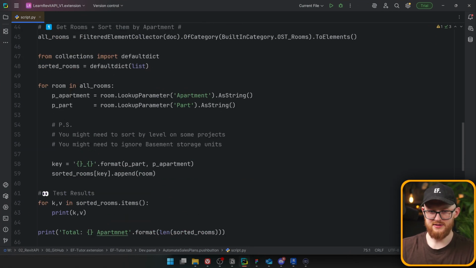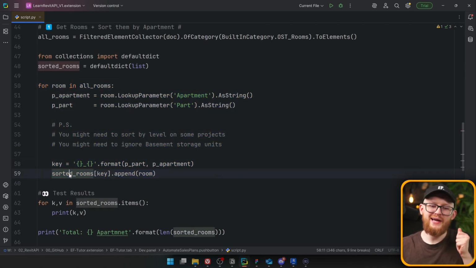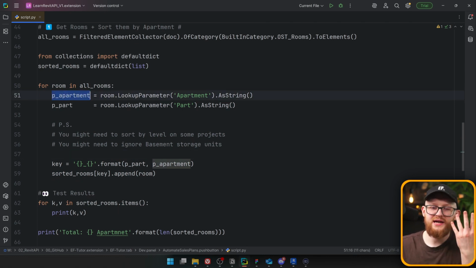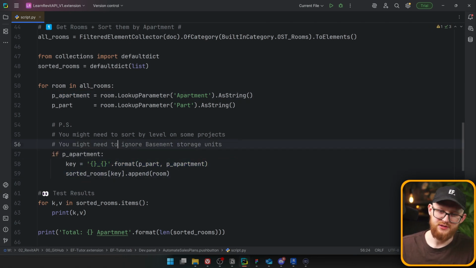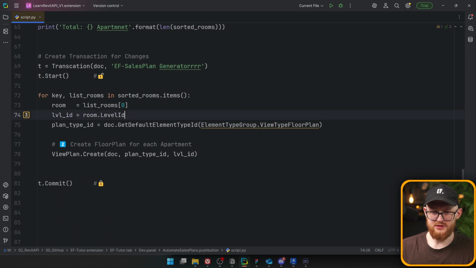Oh, by the way, I just realized that I forgot one really important step. Because in here, we're going through all the rooms. We need to ensure that we're adding to our dictionary only rooms which are apartments. In this case, I usually verify if it has any number, then it's an apartment. So we could write if p apartment, then we're going to do this. This way, you're going to get rid of all the utility rooms, all the rooms in the basement, all these kind of open spaces and so on. I just realized that I missed this step.